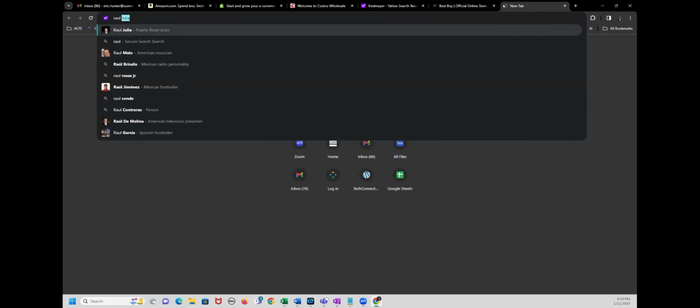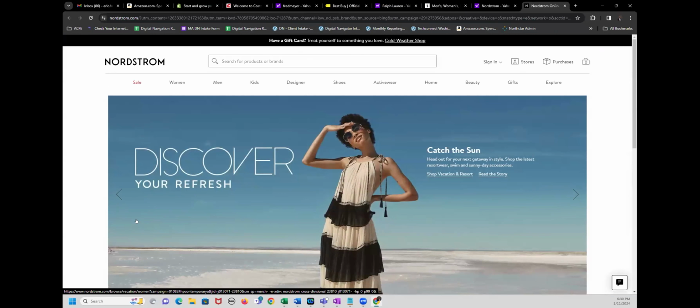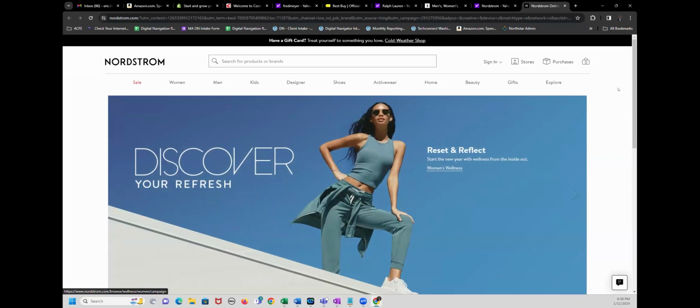Ralph Lauren. Let's say you want to go do some shopping for some clothes. Ladies, what's your favorite place? Let's do Nordstrom, maybe. So let's say you're a big shopper and you want to keep all of your favorite websites where you like to shop for clothes and or electronics or whatever. And so we're going to bookmark all of these websites. So we got Nordstrom. I'm going to bookmark it.